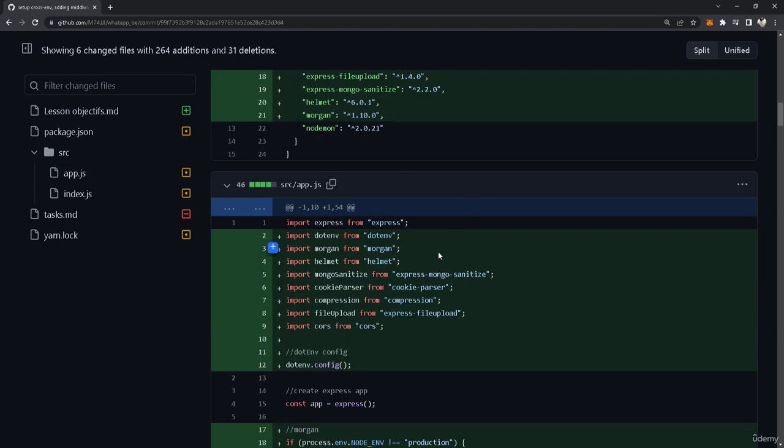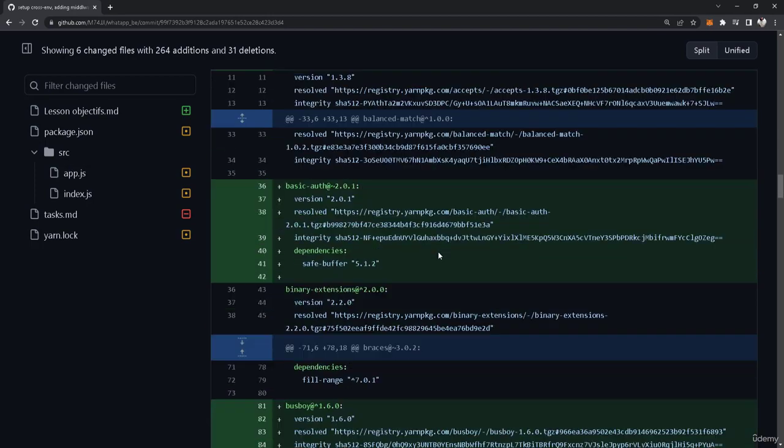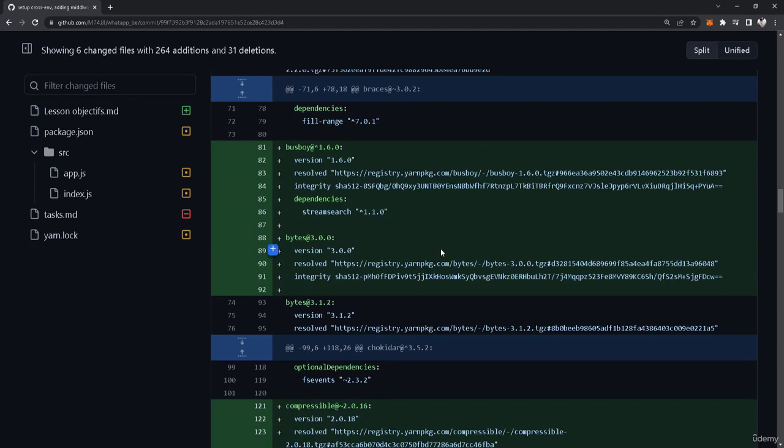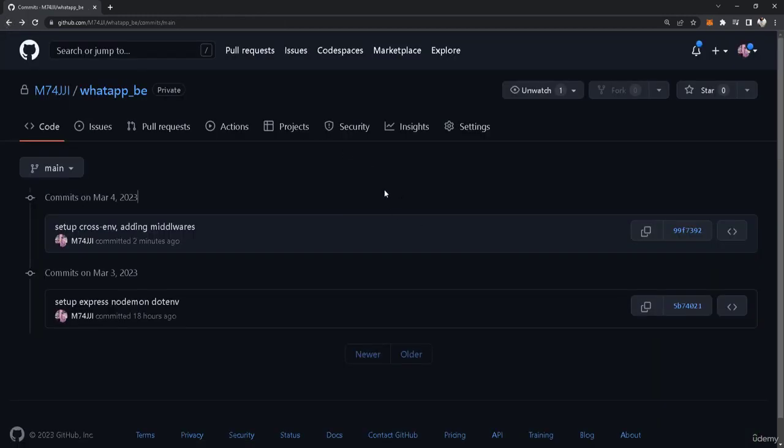I just want to explain this for you so you can understand how GitHub also works. If you are a beginner, you would understand this. And this is beautiful. This is the changes we made, and now it's been pushed to GitHub.